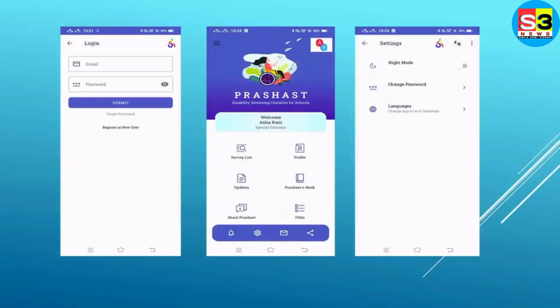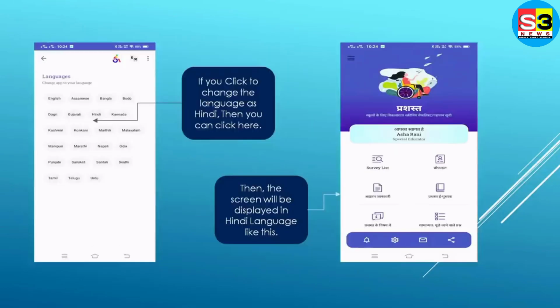So as Asha Rani, if I have logged in, the middle screen will come, and on the extreme right you see the settings, showing what all settings are available in the PRASHAST. So night mode is there, change password, and you can select the language. The extreme left shows you the languages.